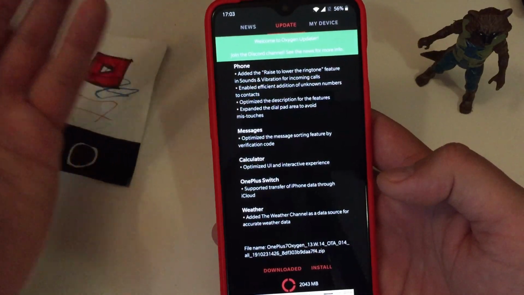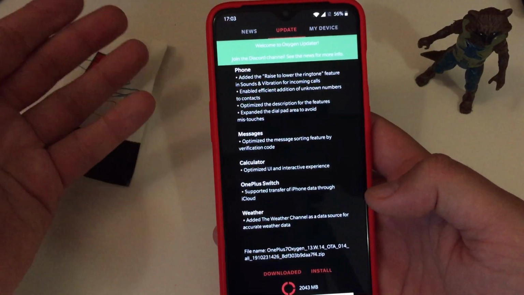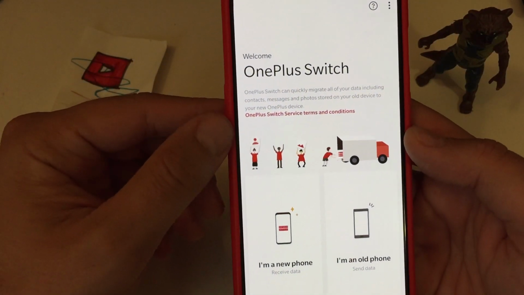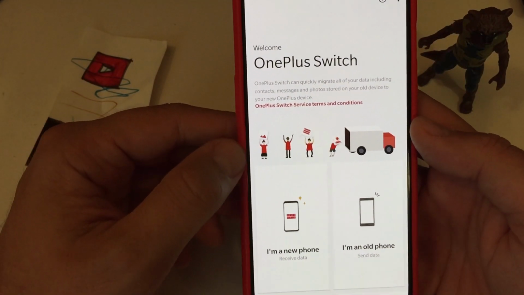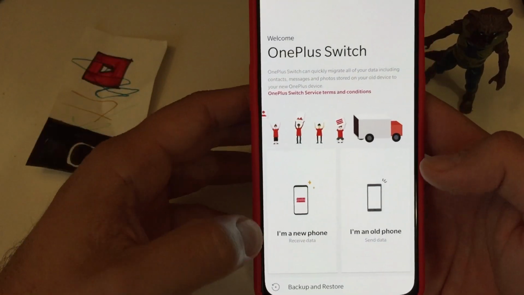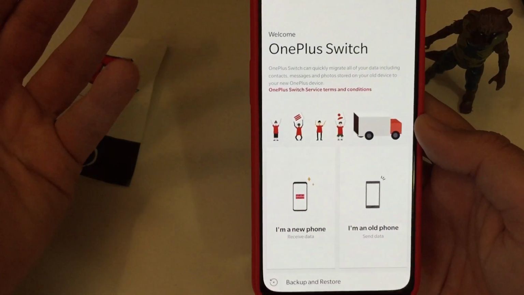Another change is in the OnePlus Switch app, which now supports transfer of iPhone data through iCloud. And that's quite cool guys. If you're coming from your iPhone to the OnePlus 7 or OnePlus 7 Pro, it's going to be easier to use. OnePlus Switch can quickly migrate all of your data, including contacts, etc. So yeah, you can just here set up your old phone if it's an iPhone and your new phone, and then kind of like ease the whole process.